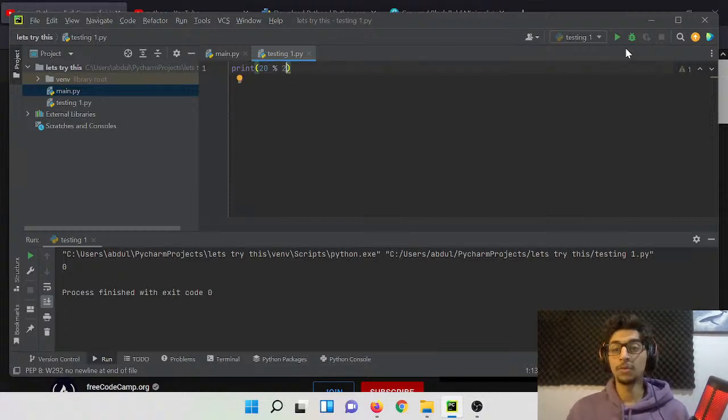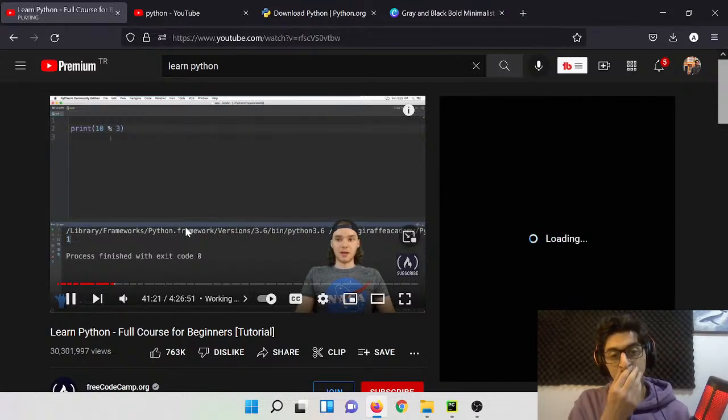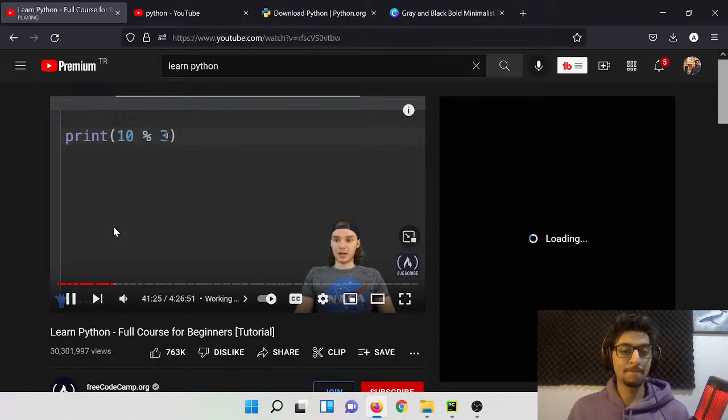What if we put 3? We get 1 because that's the remainder of 10 divided by 3. And that modulus operator can come in handy quite a bit.